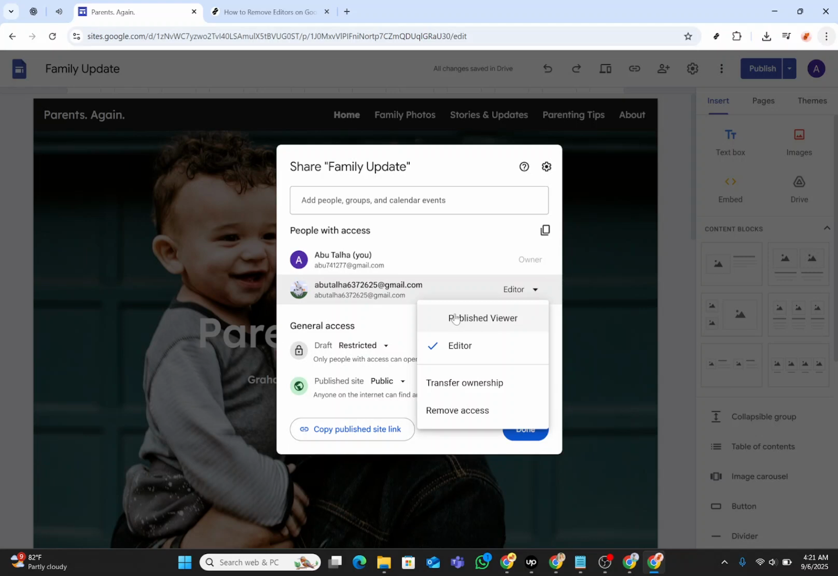If you do not want to remove them entirely, but want to change their role from an editor to a viewer, simply select the Viewer option instead. This will allow them to see the content without making any changes.